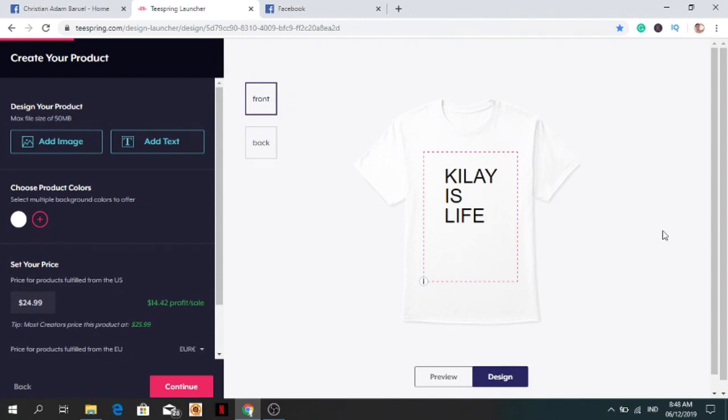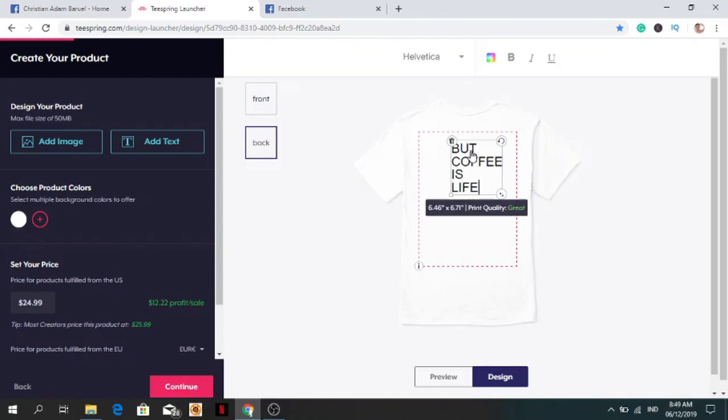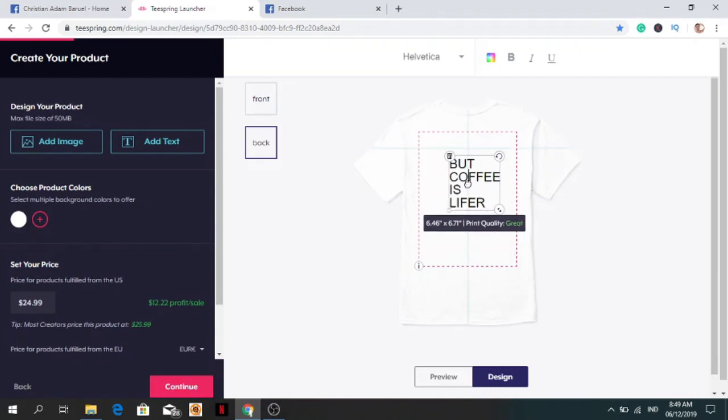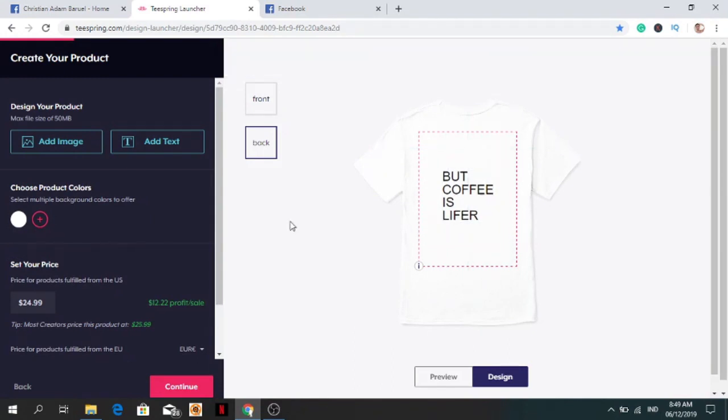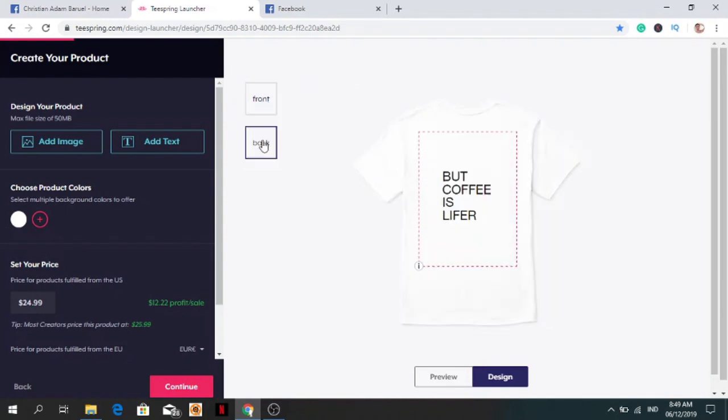And now, that is the front. I can also put something on the back of the shirt. I can maybe add a text. But coffee is lifer. So we're just trying to set you up with some maybe jokes here and there. So from the front, you will see Kilay is life. And then when someone looks at the back of your shirt, it will say, but coffee is lifer.